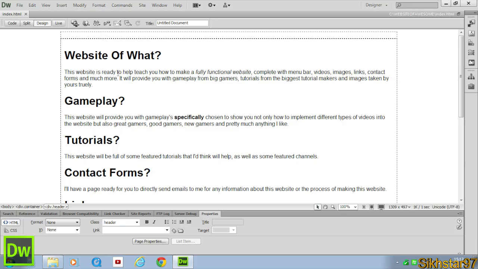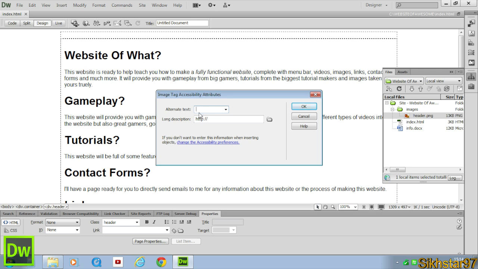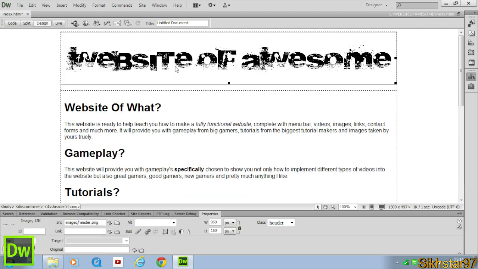So how we're going to input this image is going to be the easiest way possible, and that is to find your image, left click and hold it, and drag it onto the header tag. So that was at the top. Alternate text is what should be visible if the image doesn't load, leave that blank. Long description, leave that blank. Click OK. And our header has been inputted, so we dragged it into the div tag header.